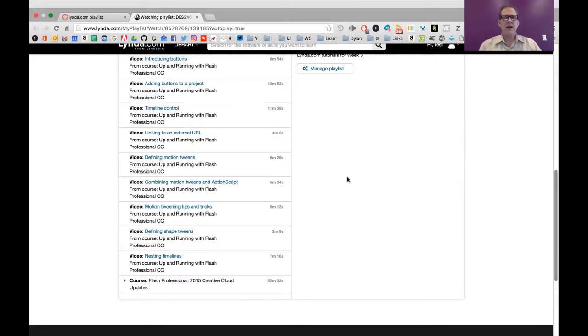at the very end of your animation, you present a URL for your dog, your Humane Society, and that could be linkable where you click on it and it links. Defining motion tweens, and then combining motion tweens and ActionScript.